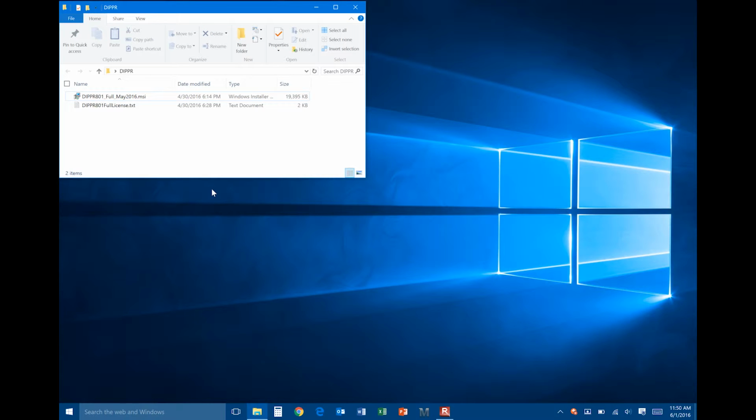This video explains how to install the SQL Server version of the DIPPR database if a version of Microsoft SQL Server is not already installed on the computer. You will need two files to install the DIPPR database: the installation file with a .msi extension and a license file that is a text document. To begin the installation, simply double-click on the install file.